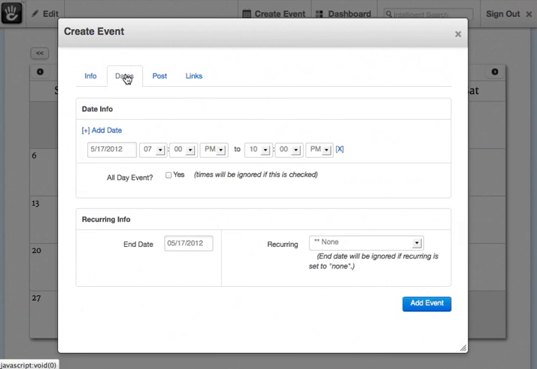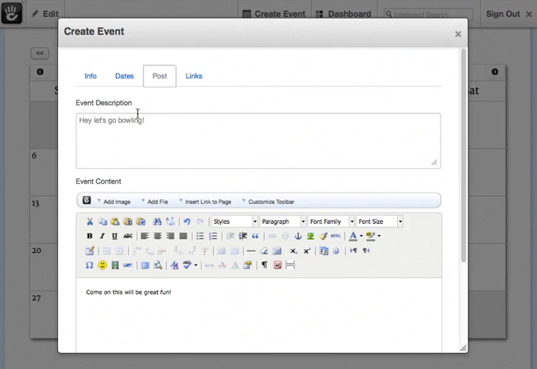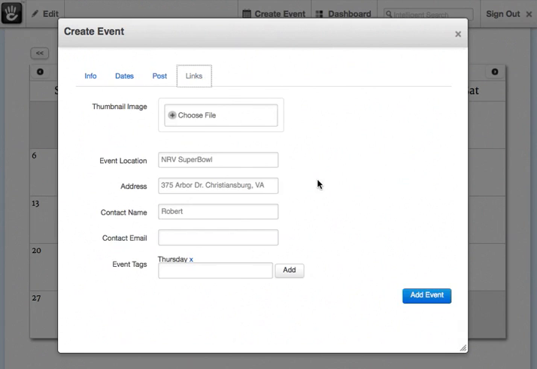Let's look at the dates page. There we have the day, start time, ending time, all-day event, no. Recurring info, we're just going bowling for one evening currently. The post tab, here's the event description, and here's the event content. Here's the links tab, the event location, the address, contact name. Okay, at this point I'm ready to add our event.